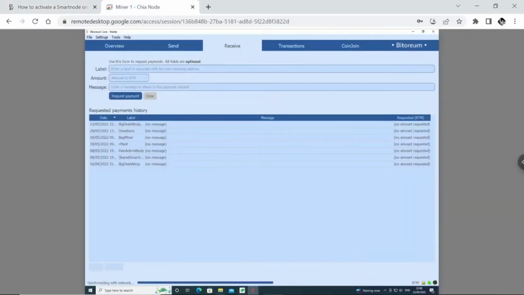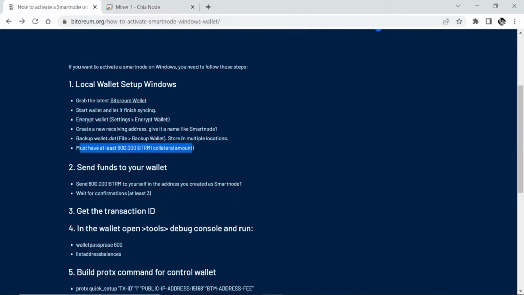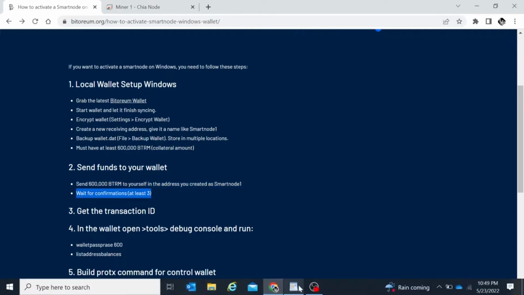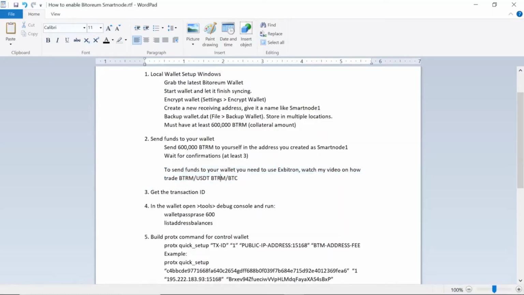Now we need to add some funds onto our wallet, and for that we are going to use an exchange. As of today, it is the only exchange available. Once we have transferred our funds over from the exchange, we need to wait for 3 confirmations.